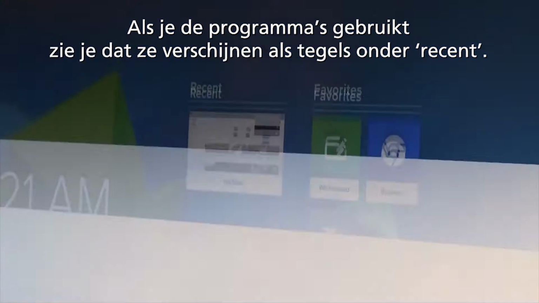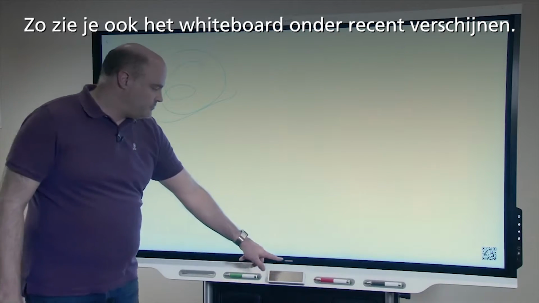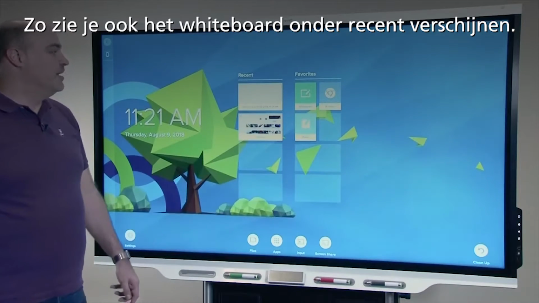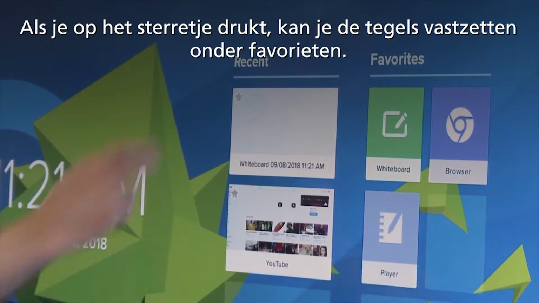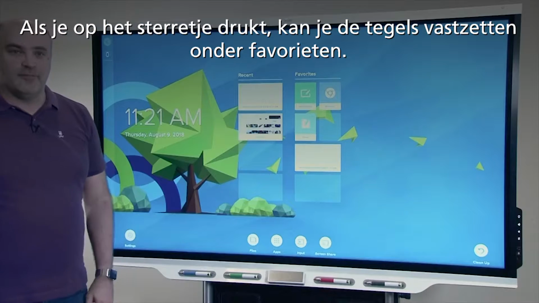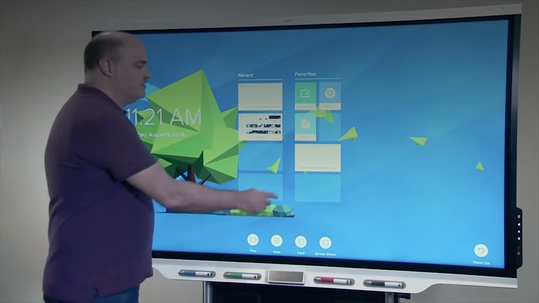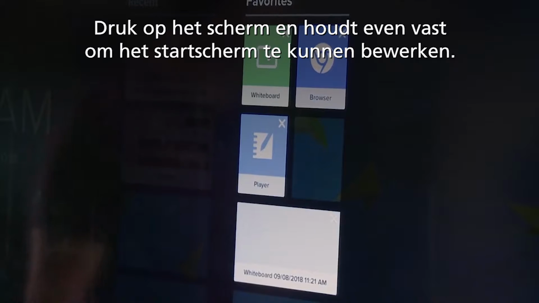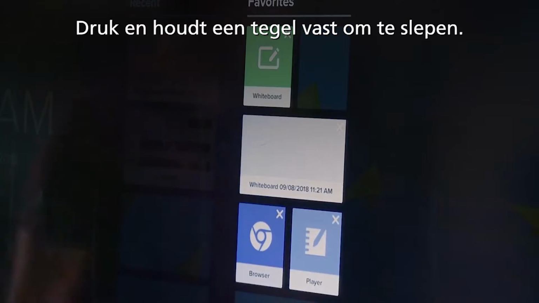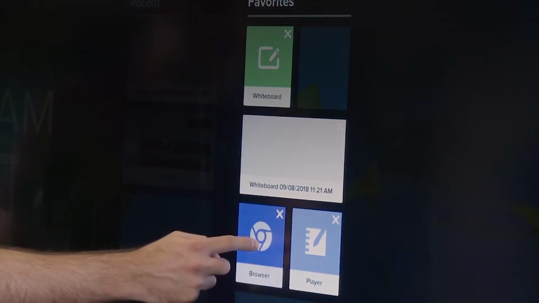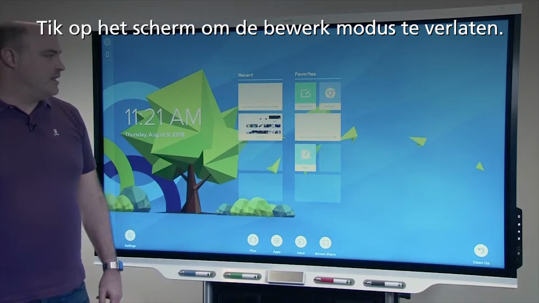So if we come into whiteboard, you will see we'll have a whiteboard entry in recent. So making one of these a favorite is as easy as tapping it there. You might want to rearrange the tiles in the favorite section. To do that, press and hold to put the home screen in edit mode. Press and hold again to lift the tile up, drag it where you want it to live. And then to leave edit mode, just tap off the tiles.